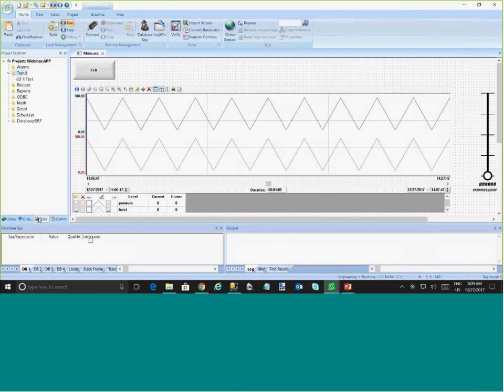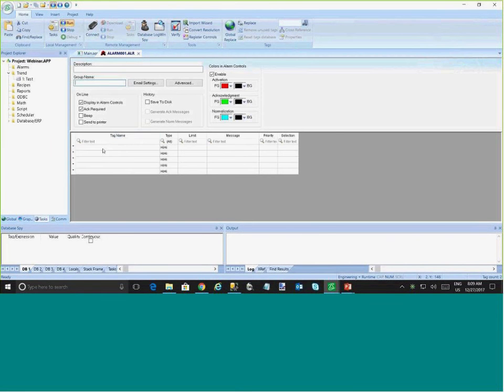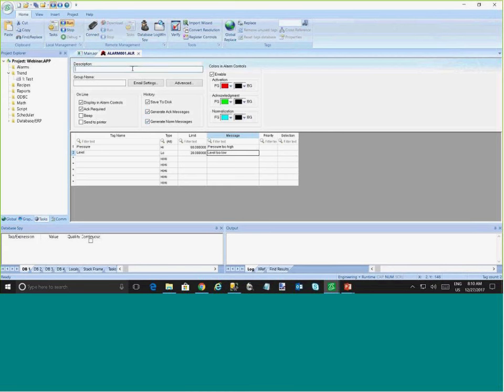But in the meantime, let's go to tasks, and here in alarms, create an alarm interface as well. So I say, for instance, when pressure is higher than 80, I want to show the message, pressure too high. And when level is lower than 20, I want to show level too low. And I want to save it when the alarm becomes active, when it's acknowledged, and when it's normalized. The description, I just write test.